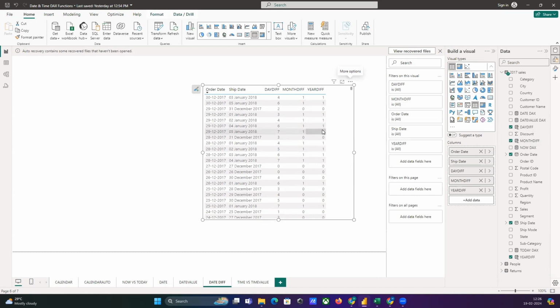Great. Now, using the same DATEDIFF formula, you can calculate hours and minutes as well. We are not going to cover each and everything in detail in this video, because you can easily edit the unit and get whatever value you want. Great. Now, let us understand the TIME versus the TIMEVALUE function.